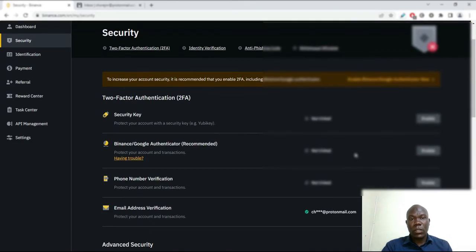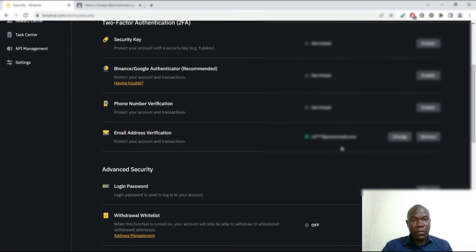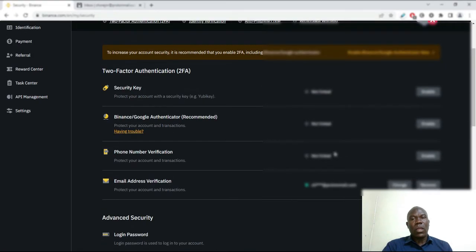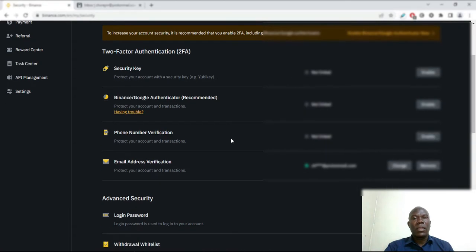So we have this. We had already verified our email address, and now we want to verify the two-factor authentication. Now this will be the security key, the Binance Authenticator, and phone verification. This is what Binance recommends. You can use the one under your phone number, but Binance recommends the Google Authenticator. So you're just going to enable that.